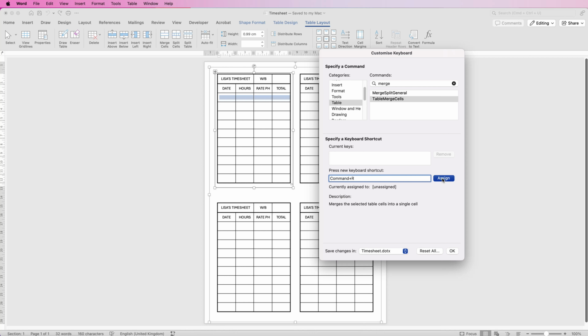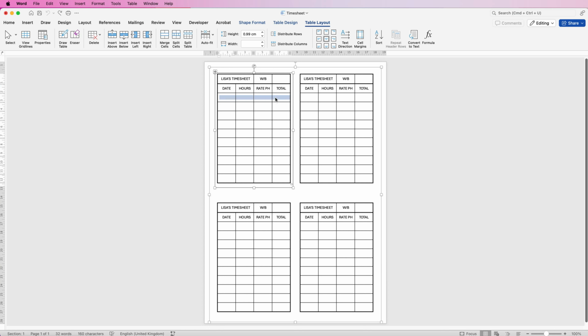and then you simply click Assign and then OK. So now if I want to merge these cells, all I have to do is press Command R. And there we have that shortcut, which makes it really quick and simple for me to merge cells while I have one hand on my mouse and one hand on my keyboard, making it really, really quick.